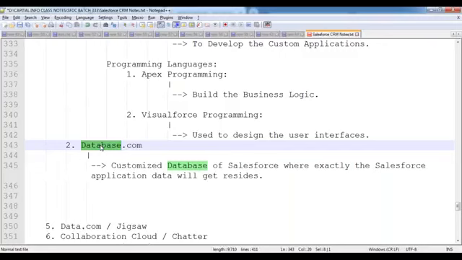If I'm storing the data through my Salesforce application, the data will be stored inside database.com, which is somewhere inside the Salesforce server. Then what is the guarantee that my data is safe? How can we assure that? As a customer, I'm having some doubt. I need some assurance. So how does Salesforce give assurance to its customers?